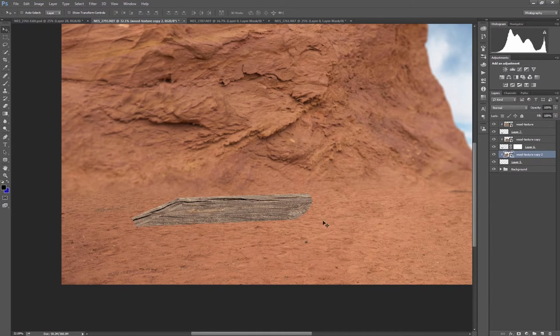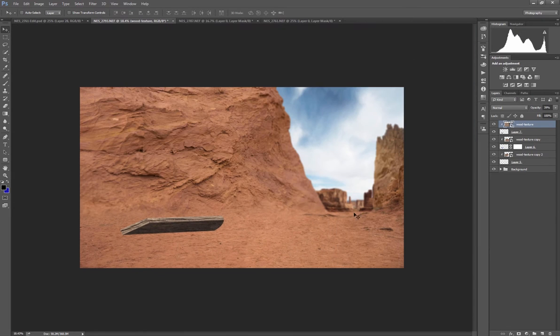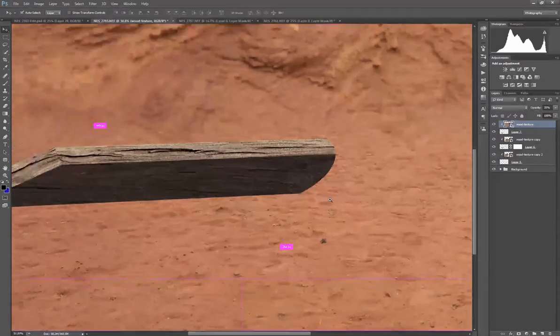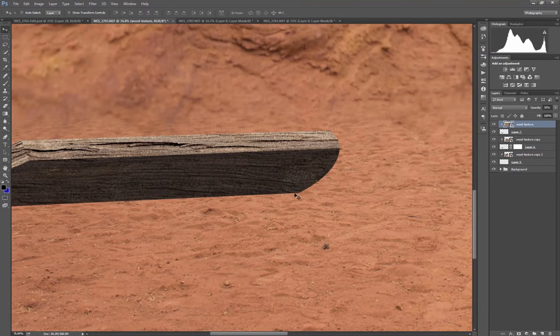Okay, nice. Next, what we need to do is just lower the opacity of this first layer, because the color beneath it is black, it will be darker and it will make the board be dark like that. Okay, it's okay for now. What I don't like here is this transition, this rough corner here. I will correct it a little bit on this layer.